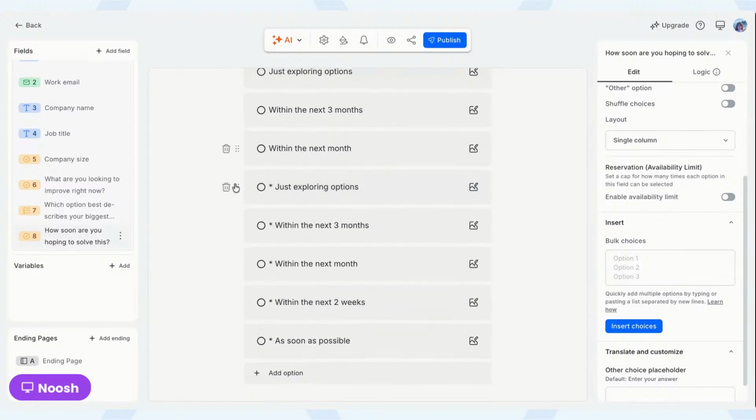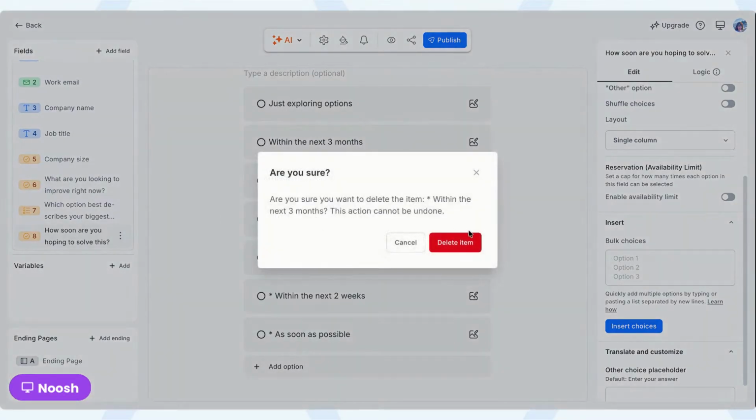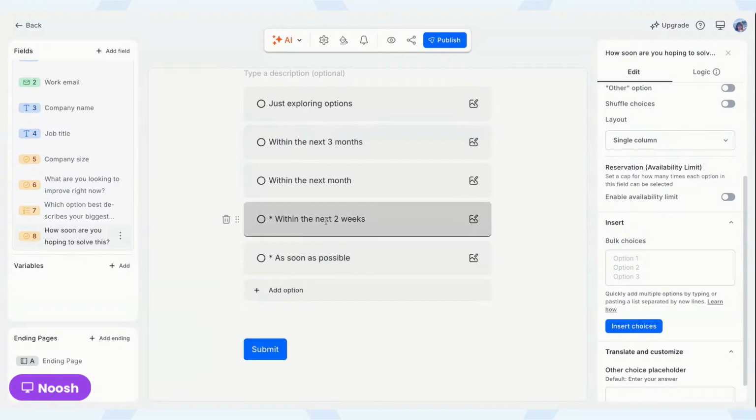Now I don't want this one because it's duplicate. I will delete these duplicate ones, and that's it. These two are new. I will keep them, and that's it. Awesome. So this is our lead gen form.